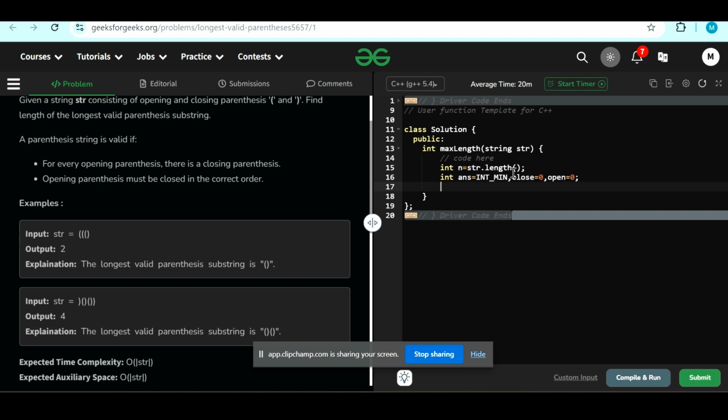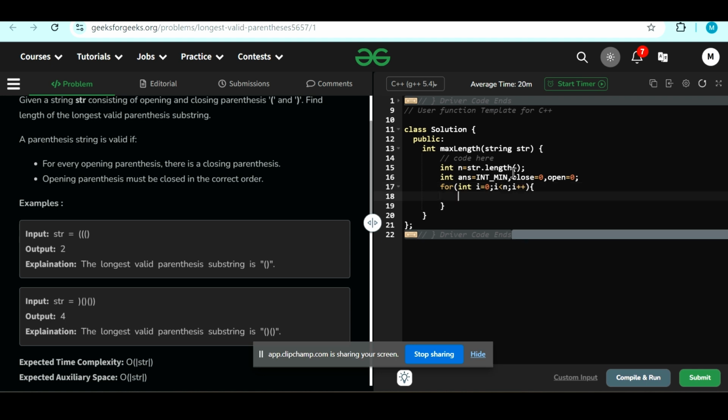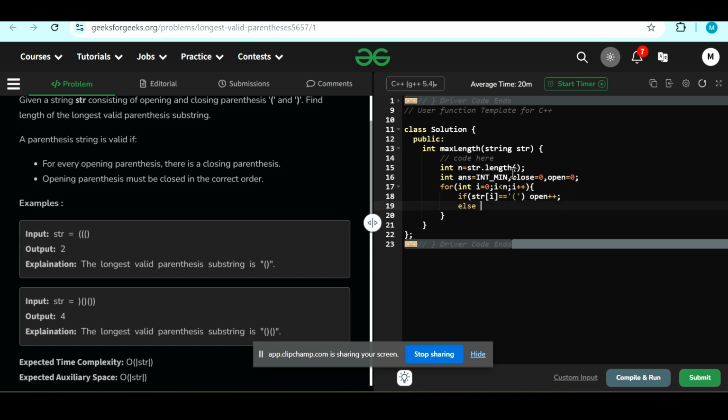So first we have to start traversing from the starting of the string until the end of the string. So we have to traverse from 0 to n minus 1. If we find a string of i that is an open parenthesis, then we have to increase our open. Else if str of i equals close parenthesis, then we increase close.